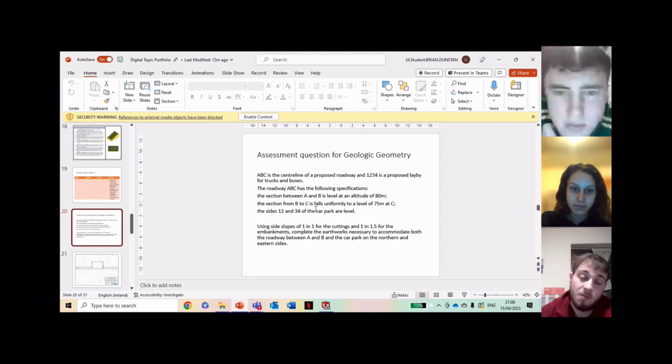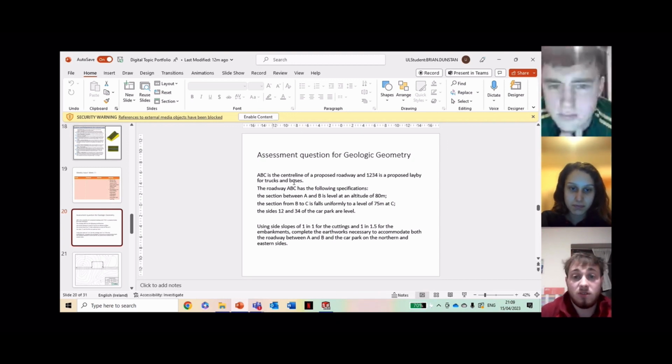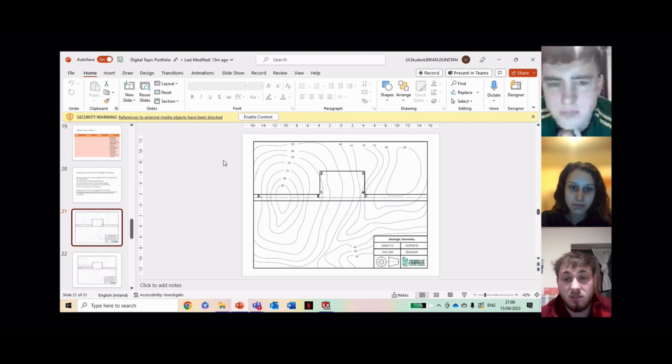So I've made out the assessment for it. It'll go through a normal roadmap question, and then there is a proposed roadway with a lay-by on it for trucks and buses. As you can see here, it's just to throw the students off a small bit. They might not have seen it before, so it's something that'll make them think.